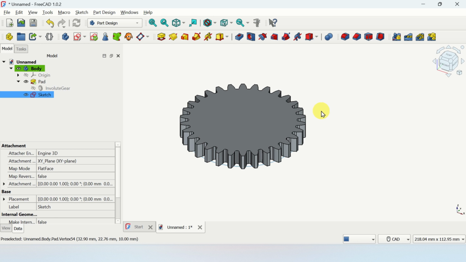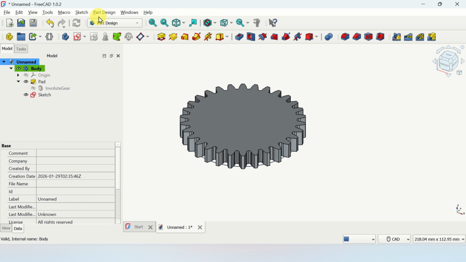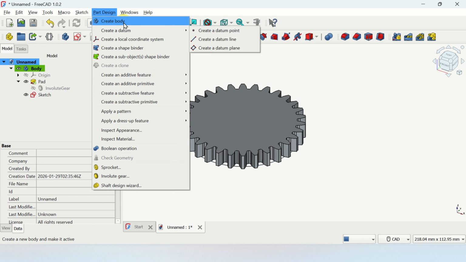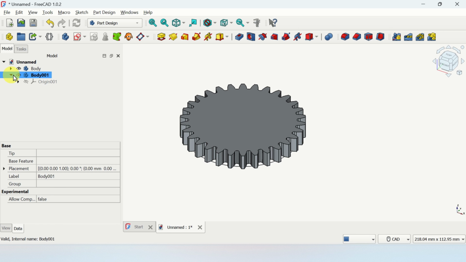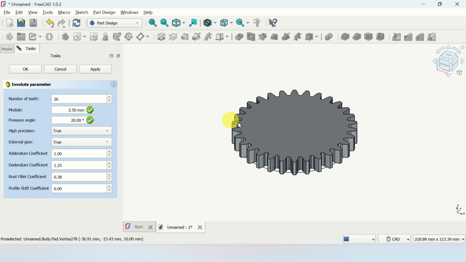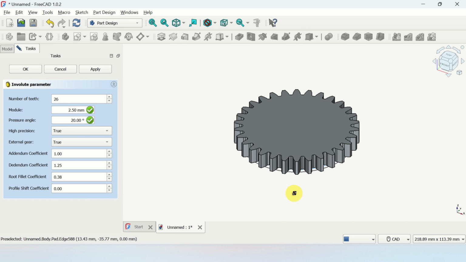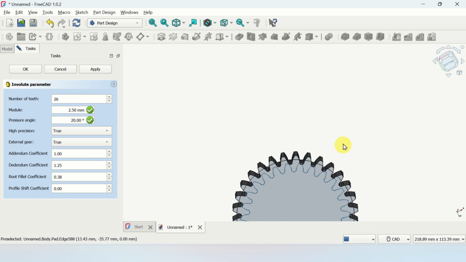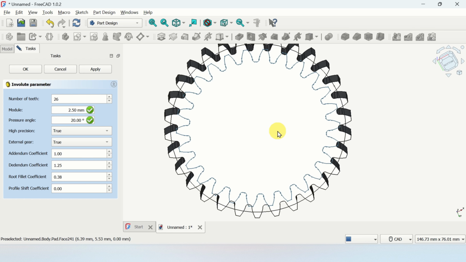To create the pinion, let's create a new body. Click here on Unnamed, then click on Part Design and click on Create Body. And the new body will be created. Make sure that the new body is selected, then click on Part Design and click on Involute Gear. And here's our gear. Now, if I rotate this, you will see the gear sketch over here on the back.